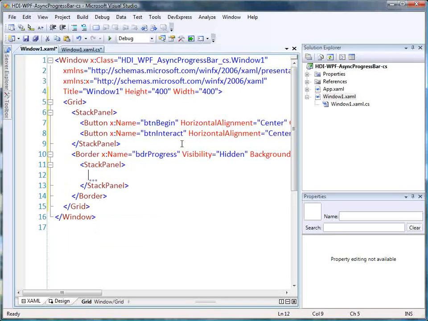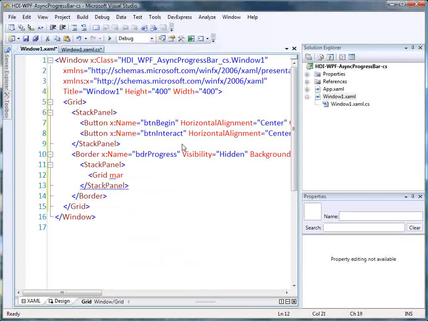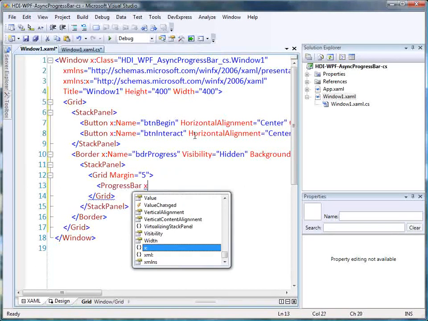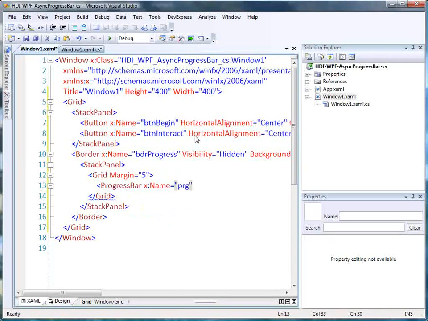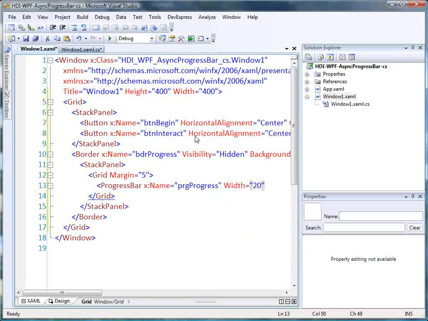And within our stack panel, let's just do a grid, margin equals 5. The reason we're using a grid here is the same reason I was mentioning with our root element grid, and I'll show you what I'm talking about. We're going to create a progress bar. Obviously we'll name that so we can interact with it, and we'll set a width of 200, a height of 20.